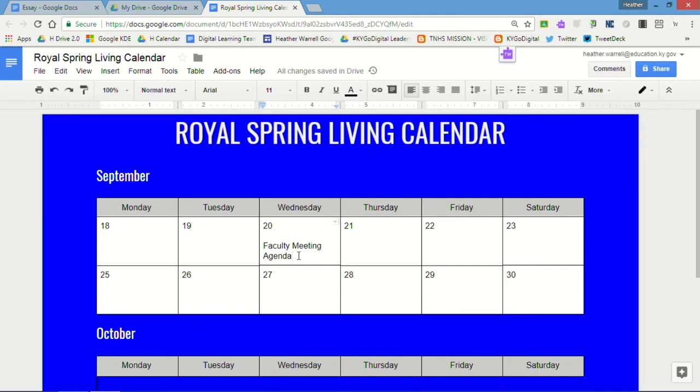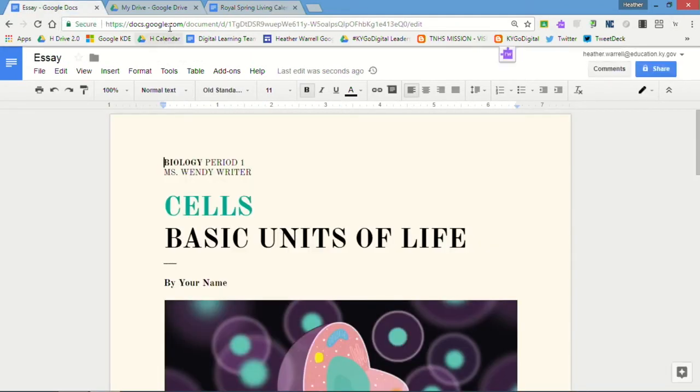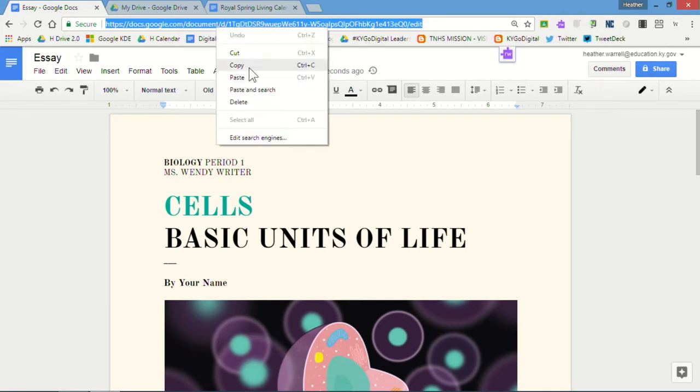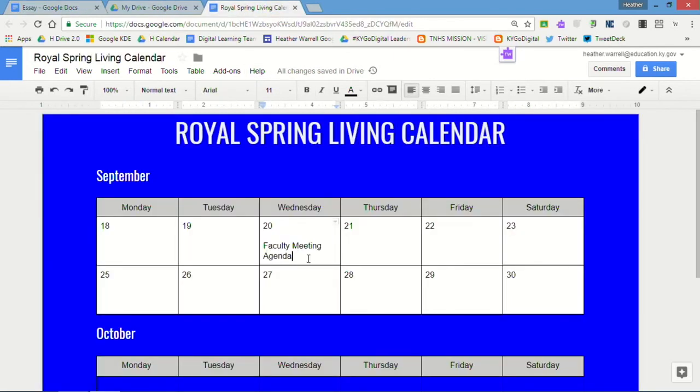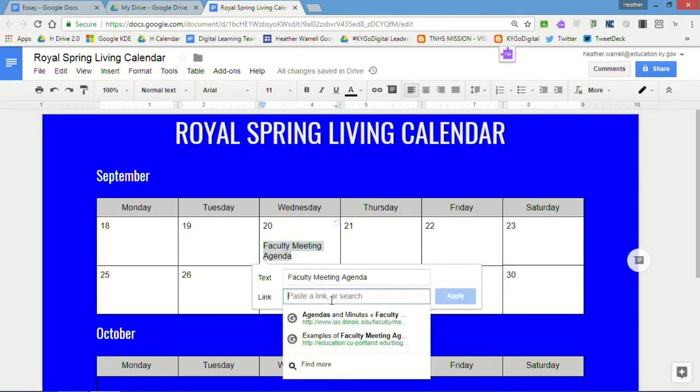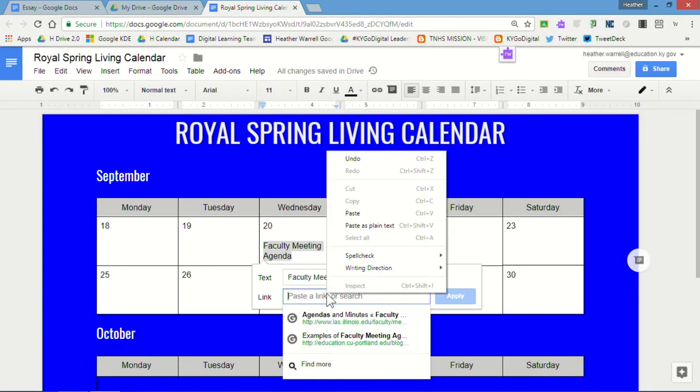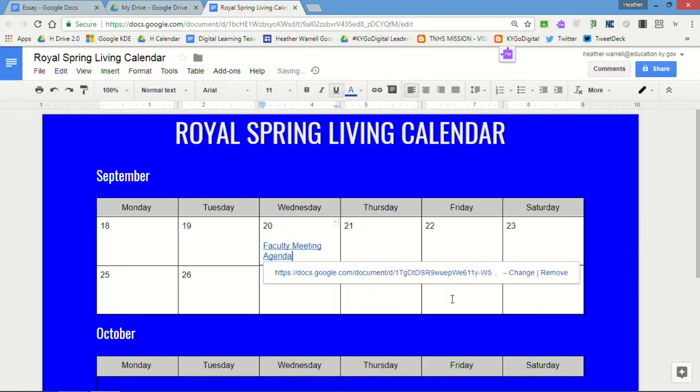So to link things together, remember every Google Doc, sheet, slide, form all has a living link. I would go up to the Omnibox, and we're going to pretend like this is just an agenda for a meeting. You can either Control C or right click copy. And if I highlight this, there's two ways you can link things together. You can hit Control K and that'll pop up this box. And now I would paste that link that I've copied right there and click apply.